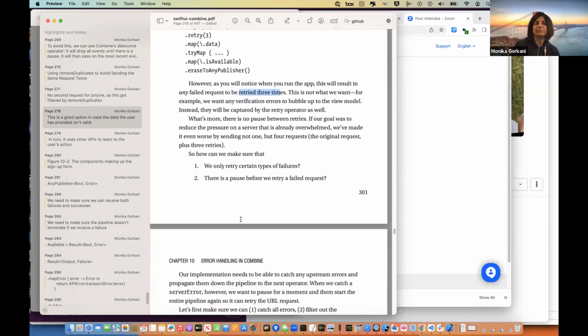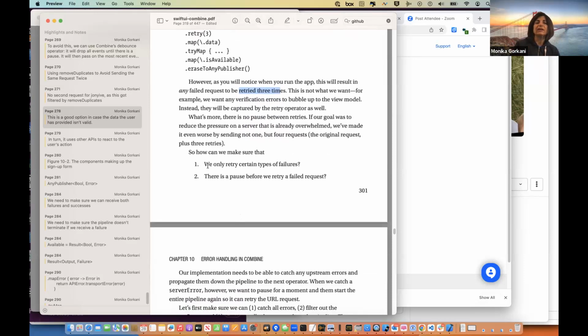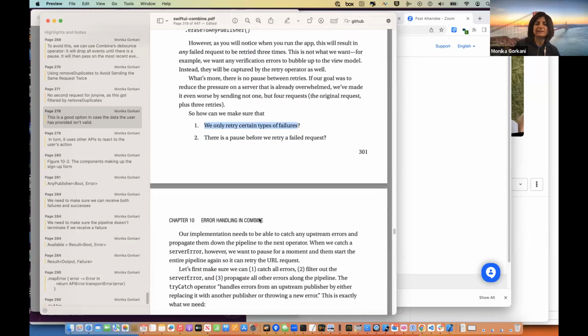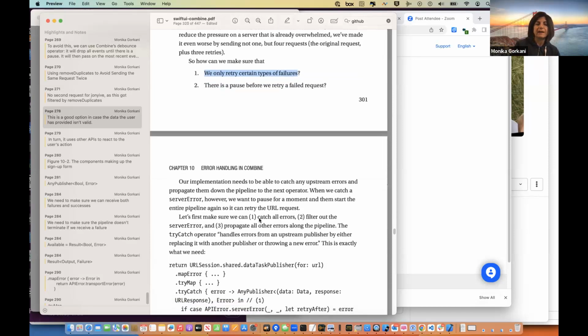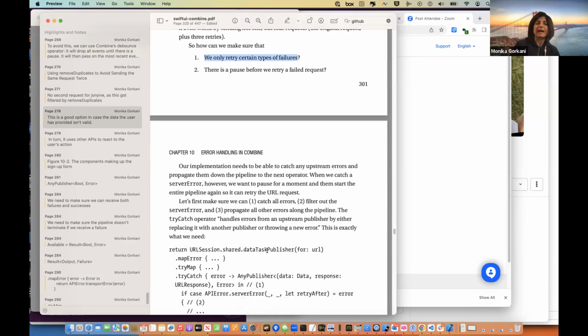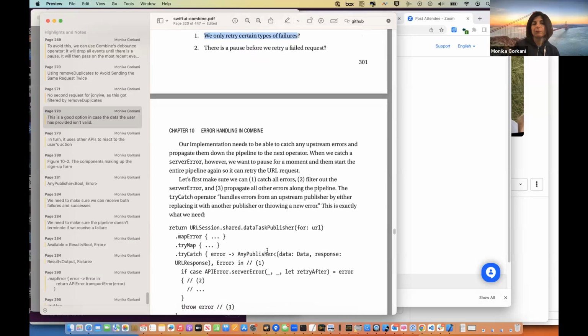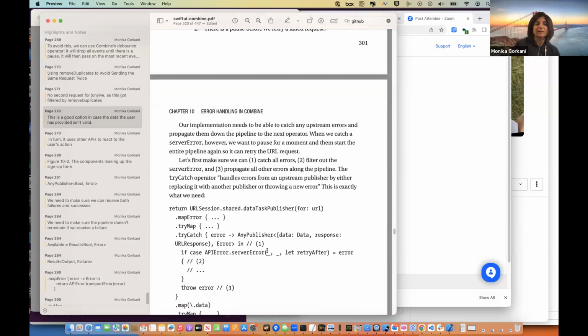So he brings up this question: we only retry certain types of failures, which makes sense, you probably want to. And is there going to be a pause between the retries, which most likely is what we want. So then he goes back to that example that he was given.